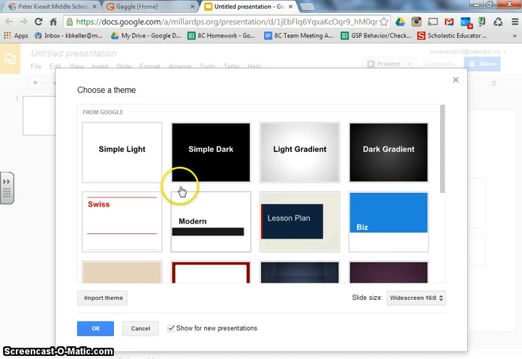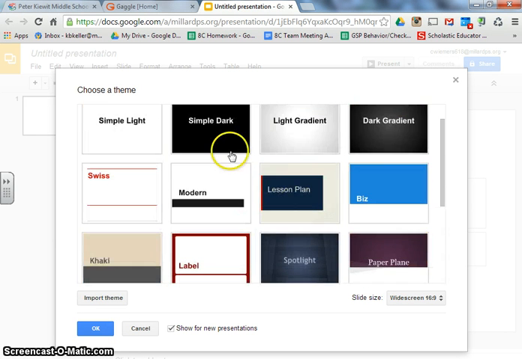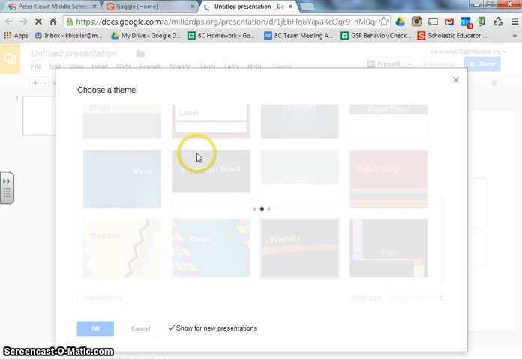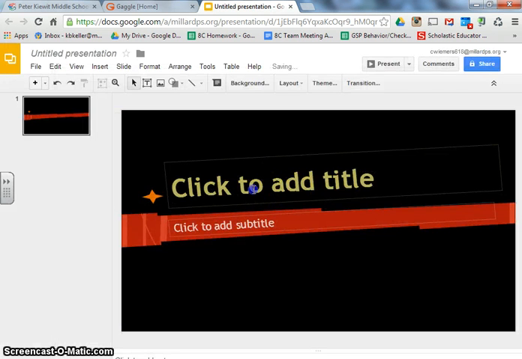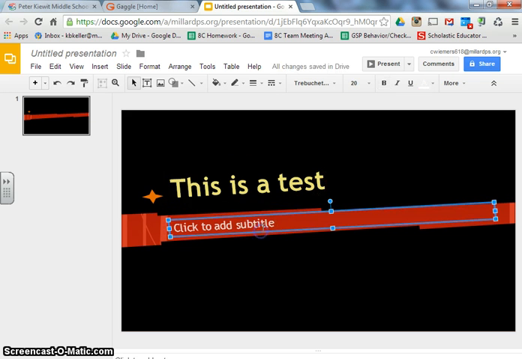You've got some different themes that you can choose from, or you can start out with your own. For this example, I'm just going to pick one that's called Friendly. I click on that, or double click on it, and it'll start the new theme. Click to add your title. Just like PowerPoint, you add your title in here. So this is a test. And then down here I'll put made by Mr. Keller for video.